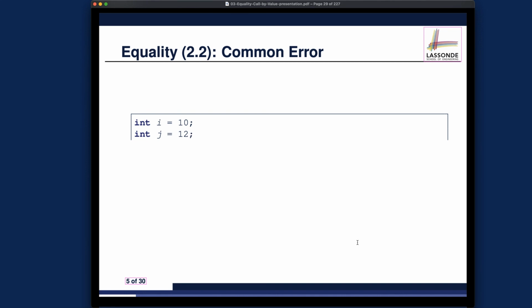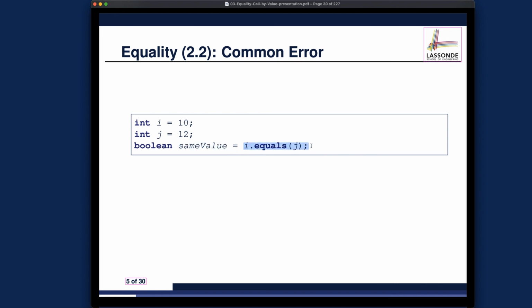Okay, a final exercise for you for this current video. It's a very common mistake I actually saw students making. Let's say we have two primitive variables i and j, some Boolean variable, the same value. We want to see if i and j have equal values. So that's why I say i.equals(j). Here's a question for you: what will be the result of executing this fragment of Java code? Think about it and pause the video.